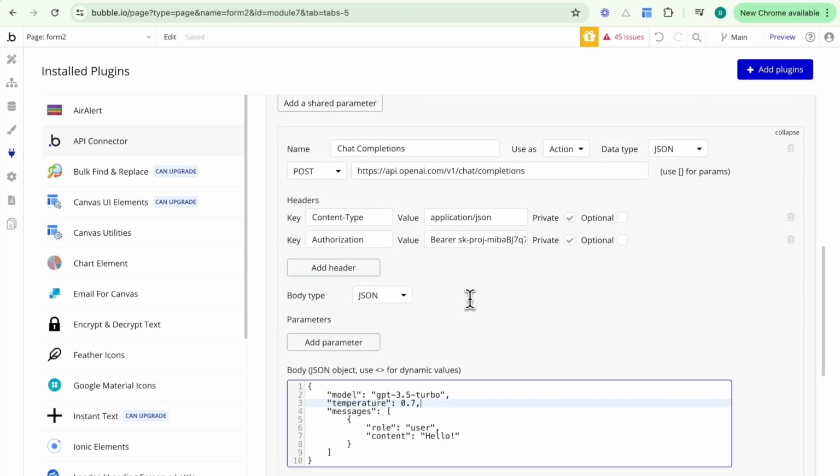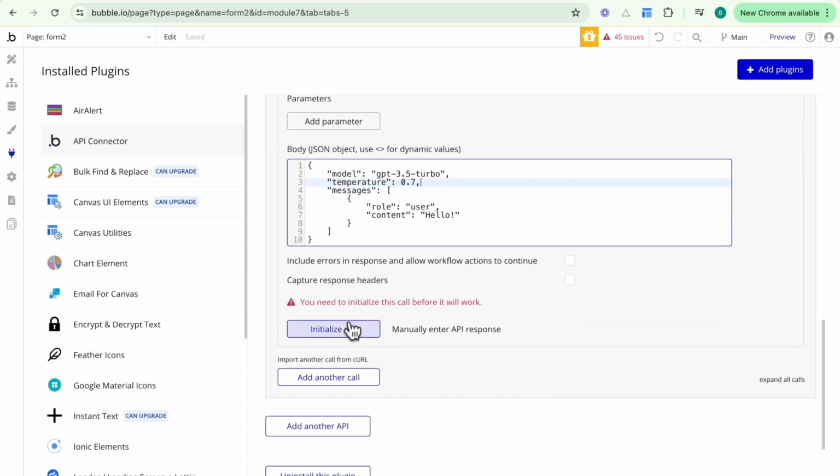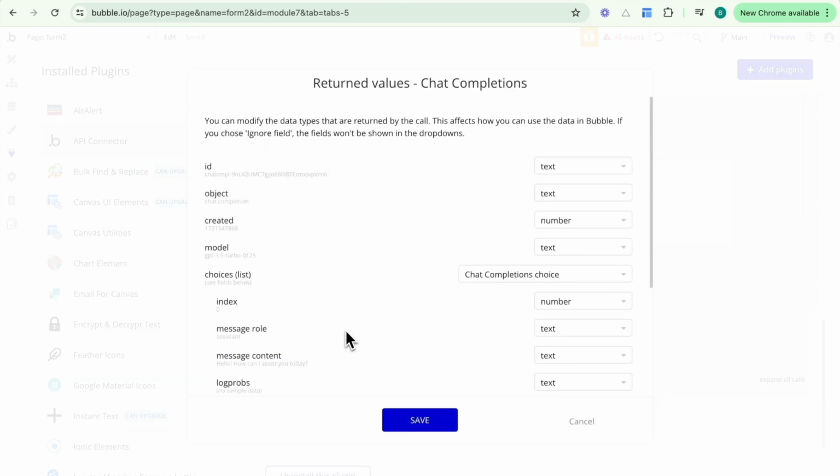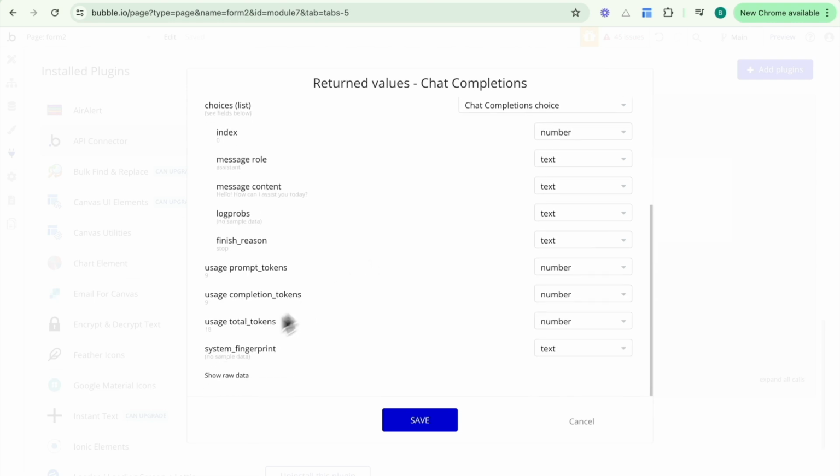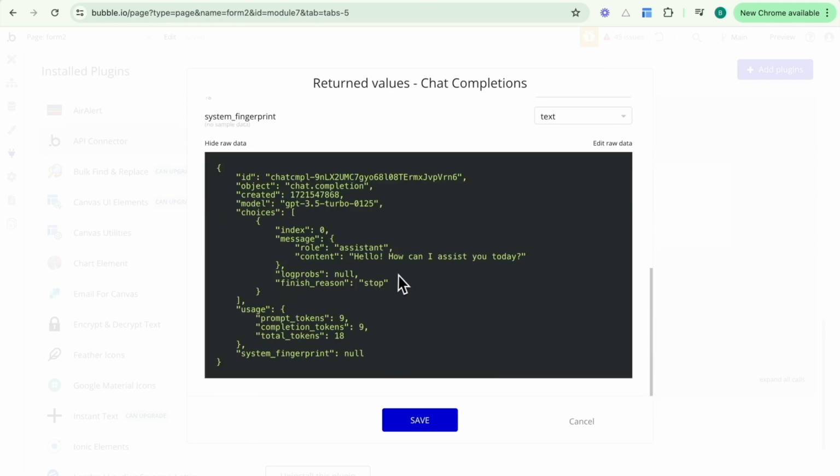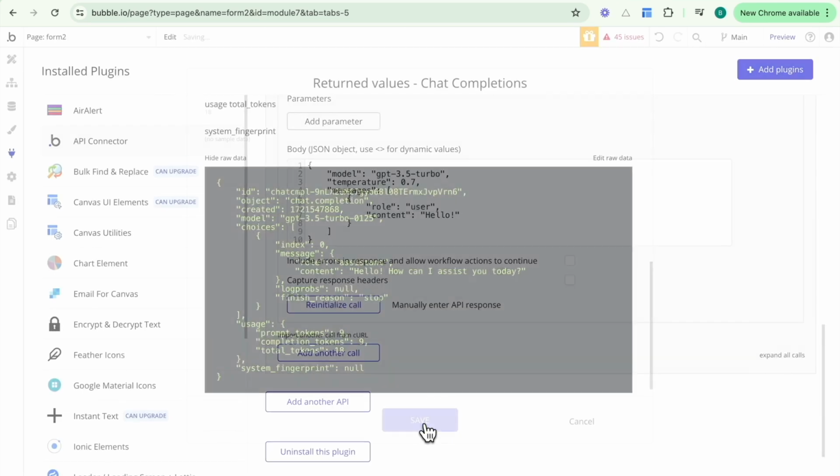I will go 0.7 and I will put a comma. So what I want to do now is test if this one works. So let me initialize this call, and I can see that the information is coming through as expected. I sent through the message of hello, and it's given me a response of hello, how can I assist you today? So let me save this one.